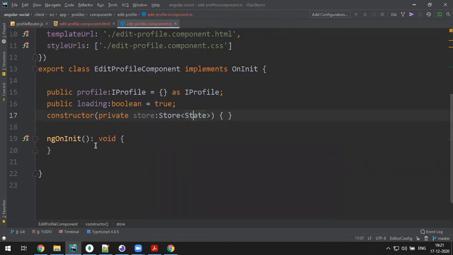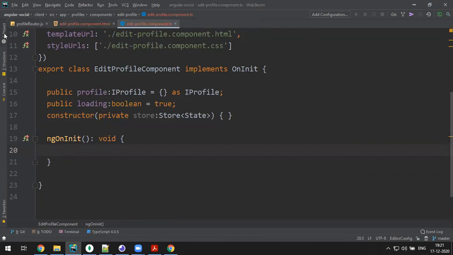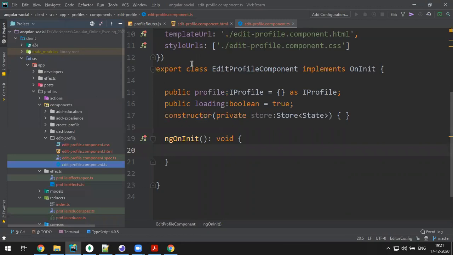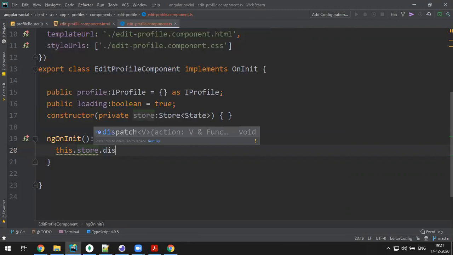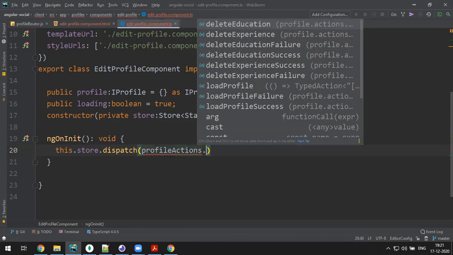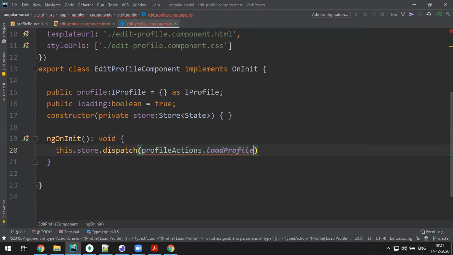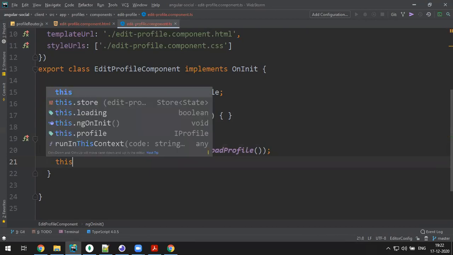Okay. So when the page loads, we dispatch: this.store.dispatch. We already made it, so why write again? Can I grab it from the dashboard page? Or I'll write here directly. this.store.dispatch ProfileActions.loadProfile. That's it. Every time you refresh, it will get the profile from there. No issue. And once it is loaded, I'll get it.